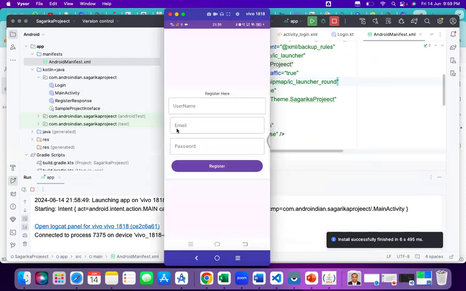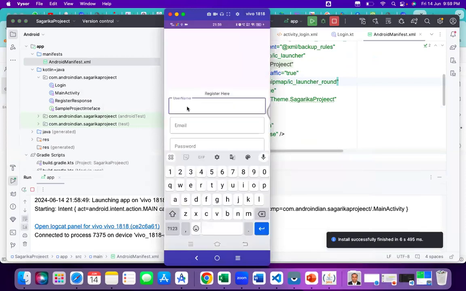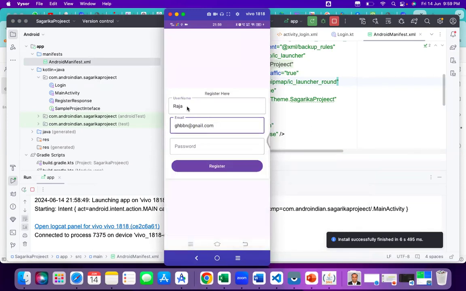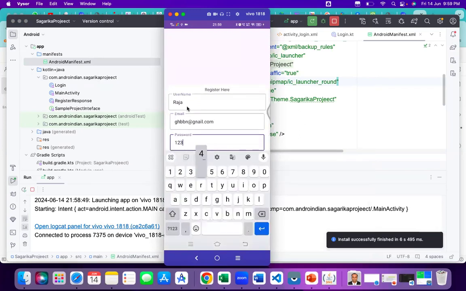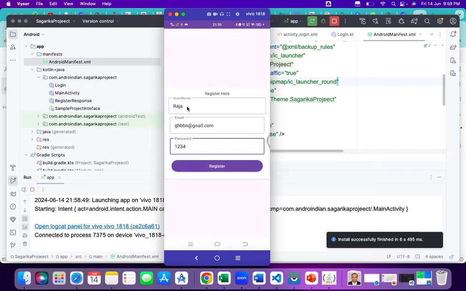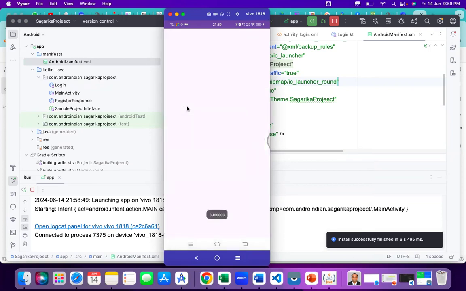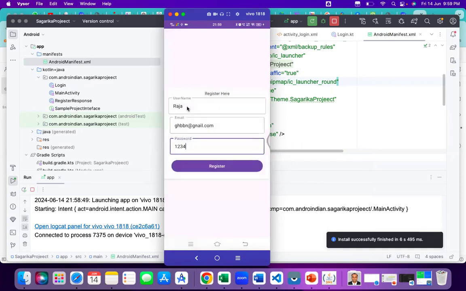So this is the registration page. Now I'm registering with my name and a random mail ID, because there is no validation here. I have created this API only for testing purposes, so there is no proper validation. It says success and moves on to the next page.